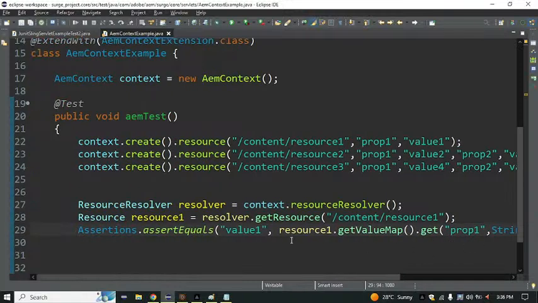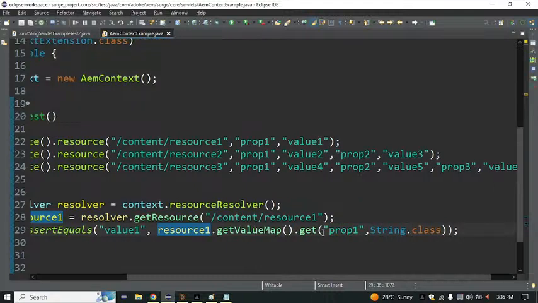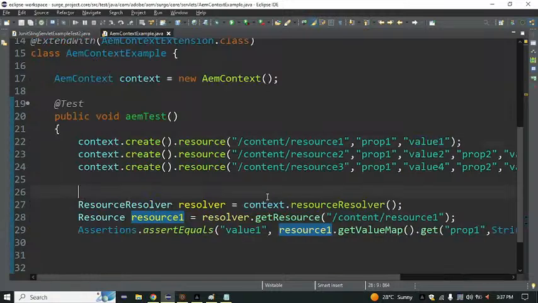Got it? So again, first of all we got the resource, resource 1. After that we are taking the properties, then we are getting the property, and this is our actual output. Whatever value is in this property, it will return. So in this property 1, what is the value we have? Value 1. This is the value it will return. And our expected value is value 1, and this one is also value 1. What will it return? True, right? It will return true. So this condition is passed.